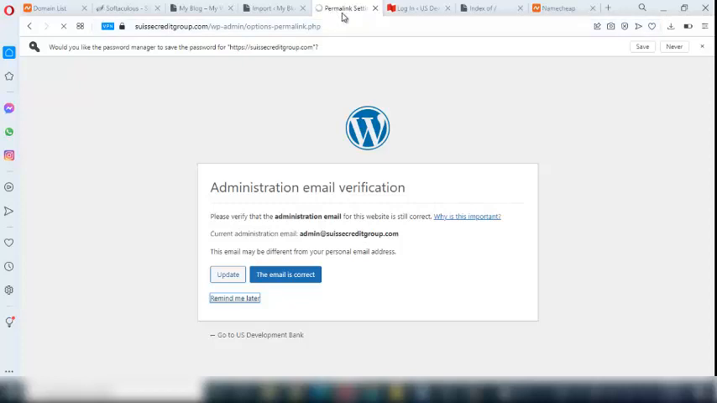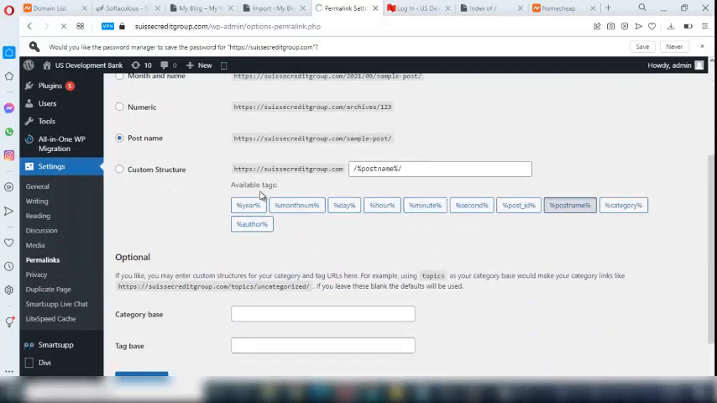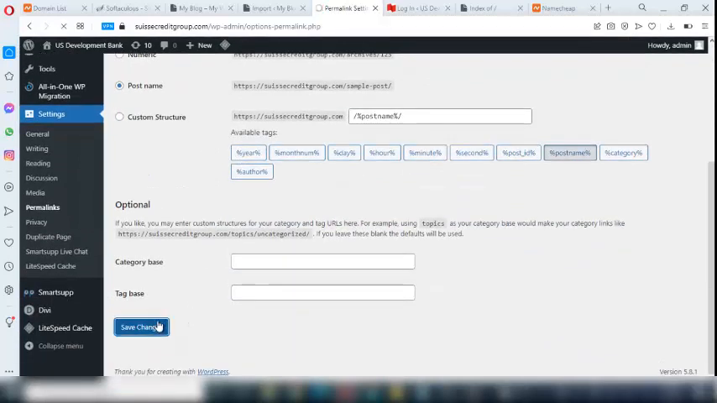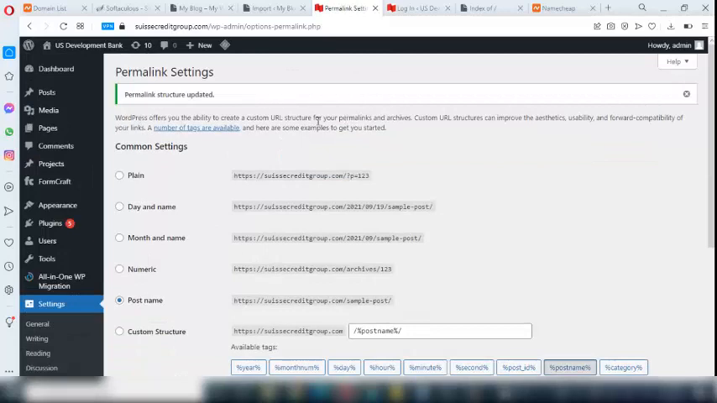So it's going to take you to Permalink settings. So if you get here, you have to save this 2 times. 1, scroll down again, and 2. So let's try to see.